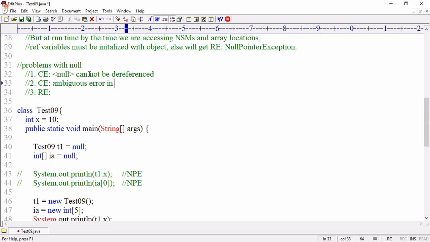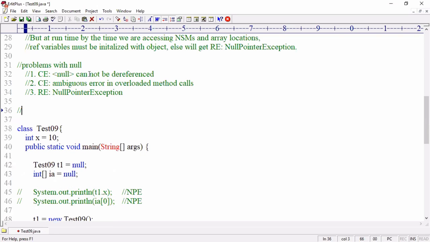Okay, ambiguous error in overloaded method calls. And the third problem is what? Null pointer exception. So null creates three problems. And tell me, how can we solve compile time errors?